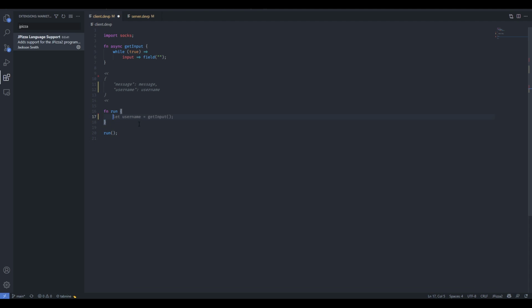So inside a run function, we're going to get a username first. So we're going to bake username, and then it's going to just be a field like, enter your username. This is just going to prompt the user to enter the username. And we're using bake because we don't intend on changing the username.